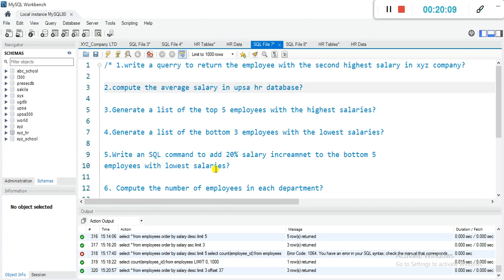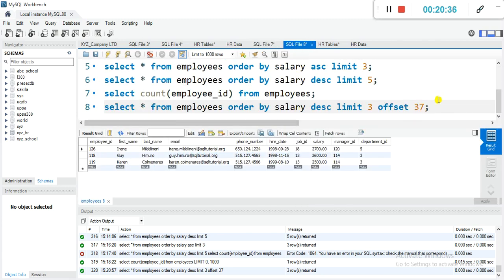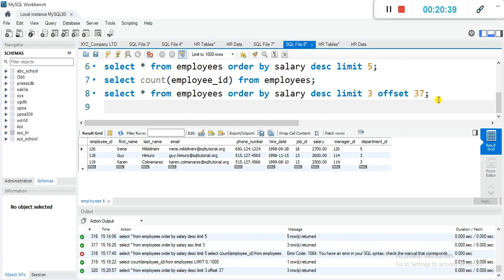Write an SQL command to add 20% salary increment to the bottom 5 employees with lowest salaries. So what we are trying to do here is to do some salary increments, and then we are looking at the bottom 5. So we'll increase the salaries of the bottom 5 employees. Okay, so let's do it. Yeah, so this one, what you can do is to select all. Let's start with select all.